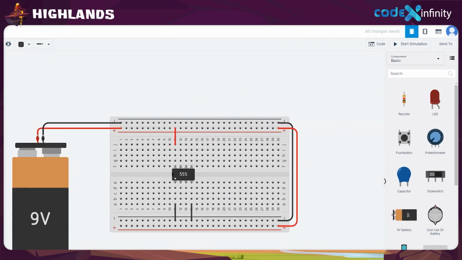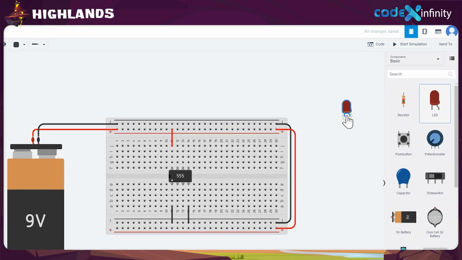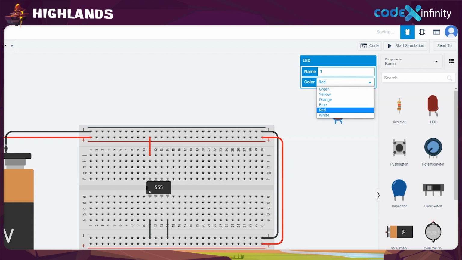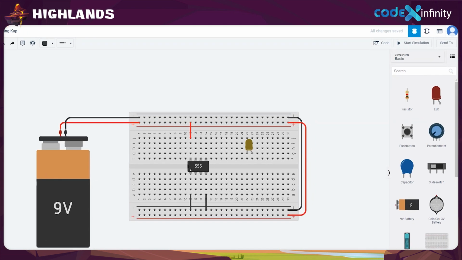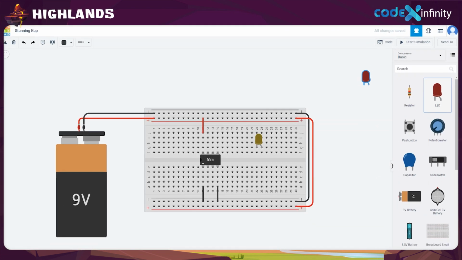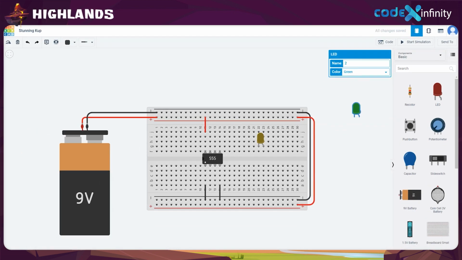Let's bring in an LED from the components library to the workspace. Shall we give the LED a different color? So click on the LED and select a yellow color from the drop-down menu. Great! Place our yellow LED on the breadboard. Now for the second LED. So off to the components library and take one more LED and place it on the workspace. Change its color to green and fix it on the breadboard near the first LED.